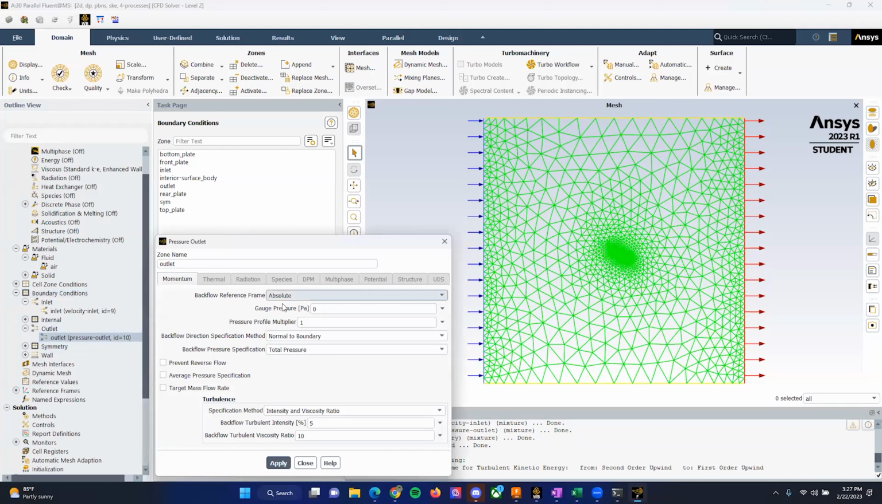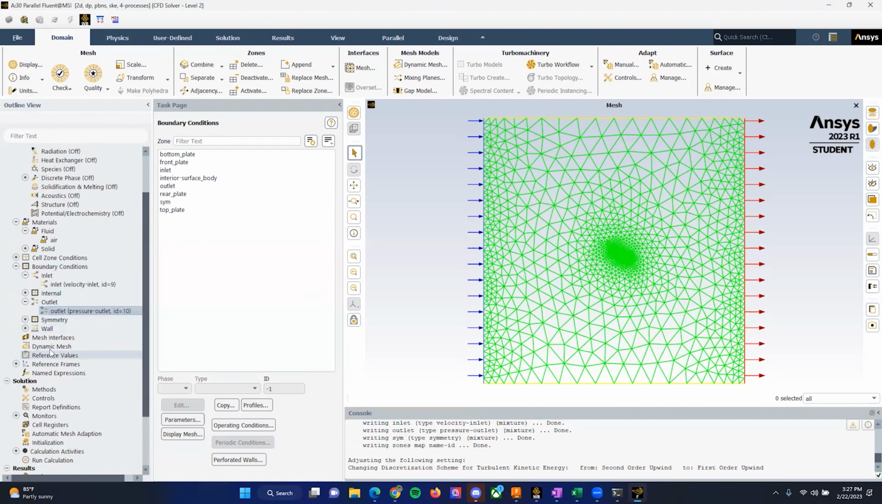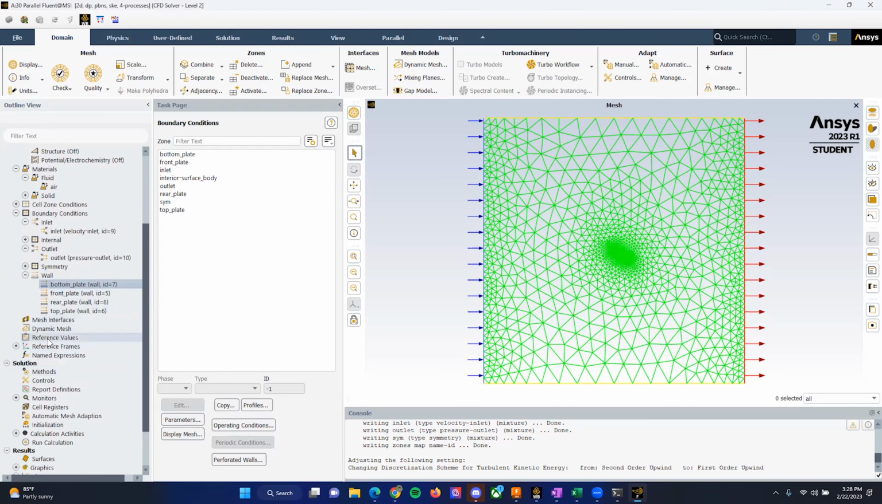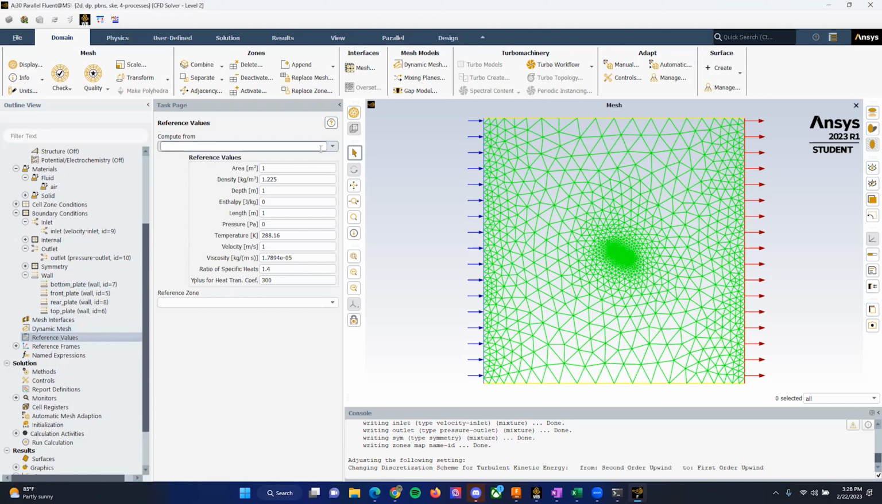Our outlet, pressure outlet, that's fine. Our wall, we can see that all four of our name sections are here on the wall. All right, so next up is our reference values. We're going to compute from the inlet and have the surface body be our reference zone. This is really important for when you get your forces.